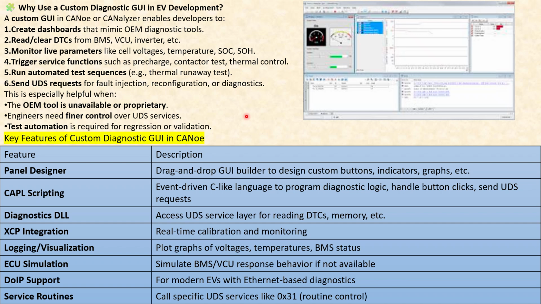Now, the question comes: why do you need a custom diagnostic GUI in EV development? Why can't there be a common standardized GUI for every EV? All right, so what does this custom GUI in CANoe or CANalyzer enable? First, it enables you to create dashboards that mimic OEM diagnostic tools. Second, it reads and clears diagnostics from battery management systems, vehicle control unit, inverter, etc. And it also monitors live parameters like cell voltages, temperature, state of charge, and state of health.